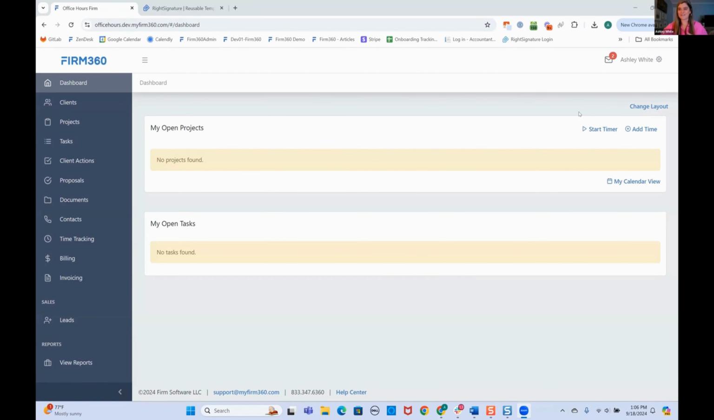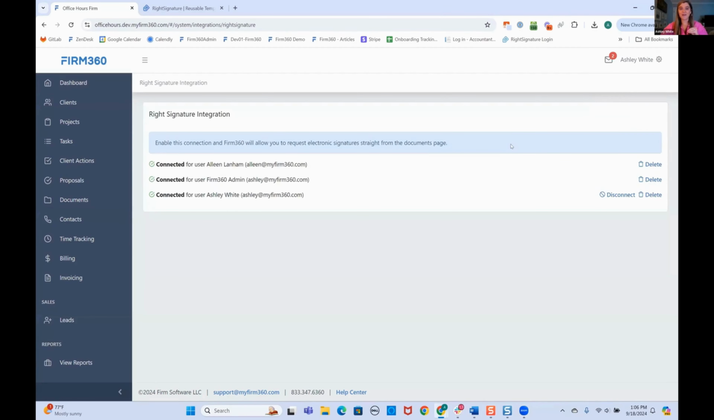So first things first, you're going to want to make sure that your RightSignature account is connected to Firm360. To do this, you'll click that gear in the upper right-hand corner next to your name. Click RightSignature, and then you can see who within your firm is connected to RightSignature and their email address. If you have a connection issue, you can always disconnect, reconnect, and as always, you can email us at support.